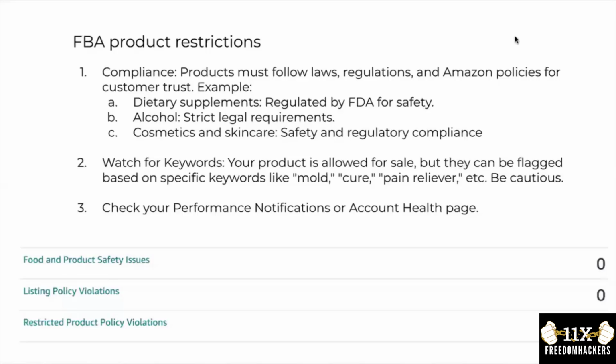Then FBA product restrictions. Products must follow laws, regulations, and Amazon policies for customer trust. FDA, alcohol, cosmetics, anything that's dealing with safety. Those are more regulated, which is actually a good thing, right?